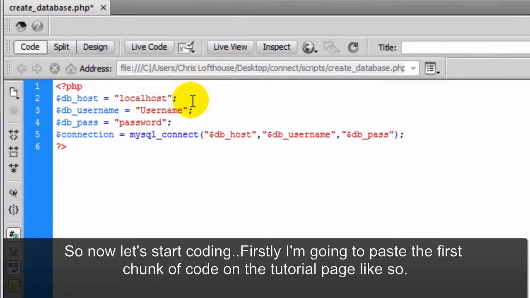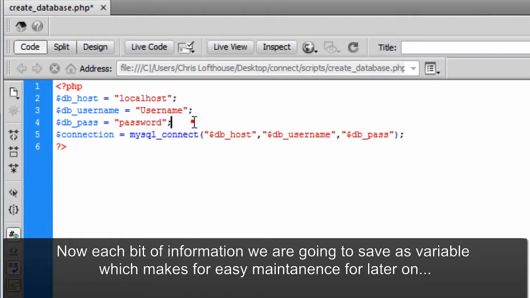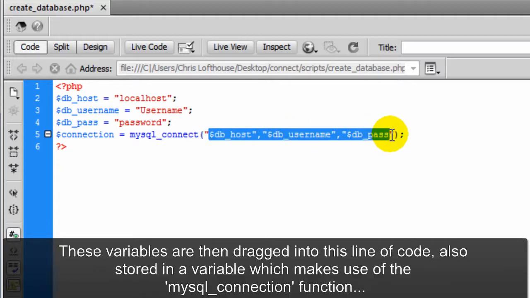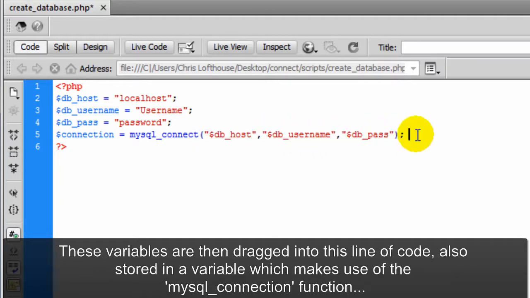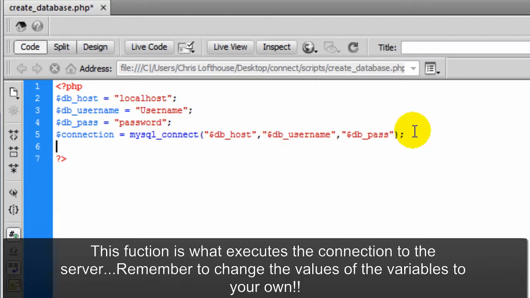Firstly, I'm going to paste the first chunk of code on the tutorial page like so. Now each bit of information we are going to save as a variable, which makes for easy maintenance later on. These variables are then dragged into this line of code, also stored in a variable, which makes use of the mysql connection function. This function is what executes the connection to the server. Remember to change the values of the variables to your own.